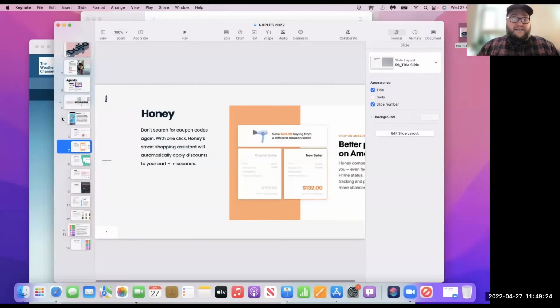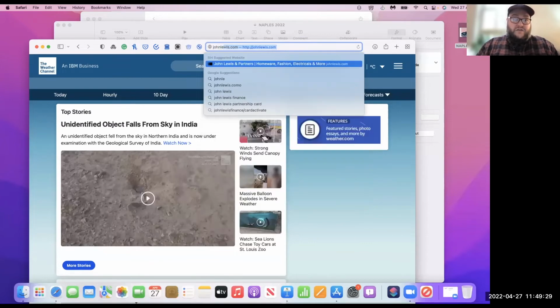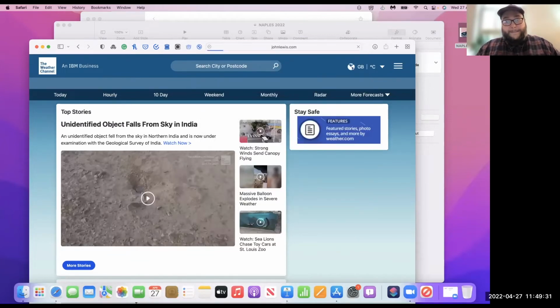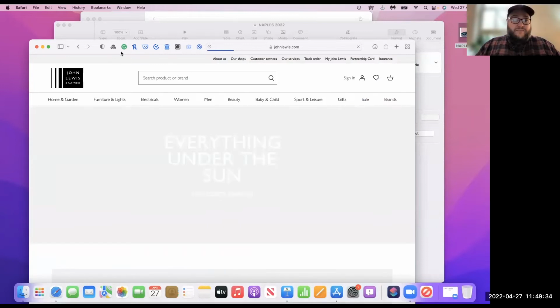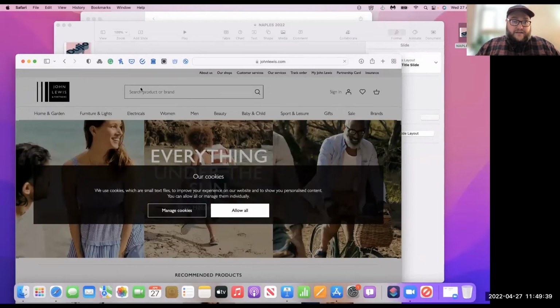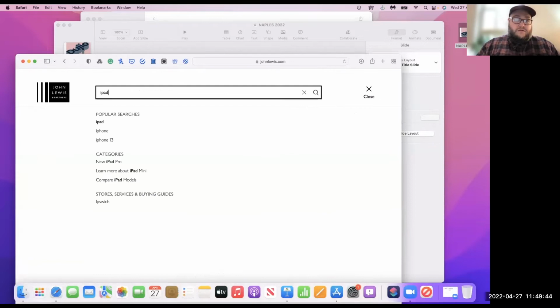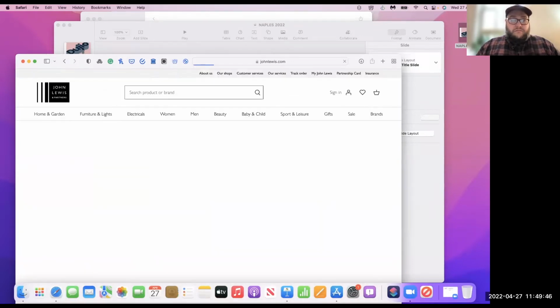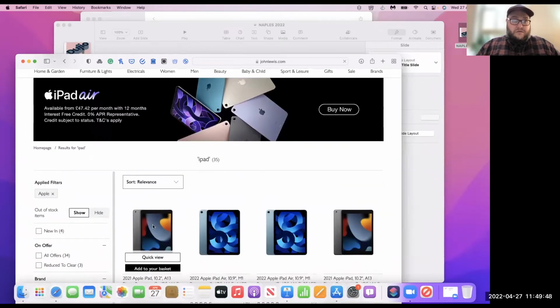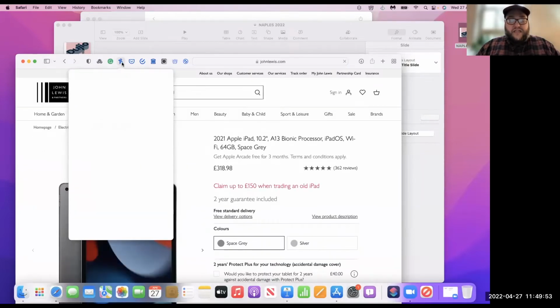So if I exit here and we come here. So I'm going to go to a big one in the UK, johnlewis.com. So if I search for, I don't know, let's search for an iPad. So I already have Honey pre-installed up here. So when I click on Honey, it should hopefully do something.